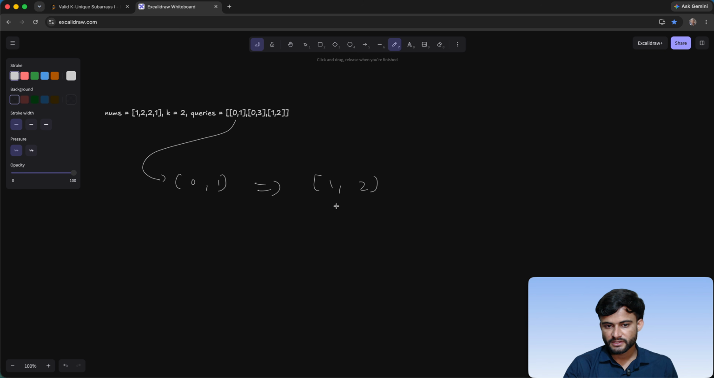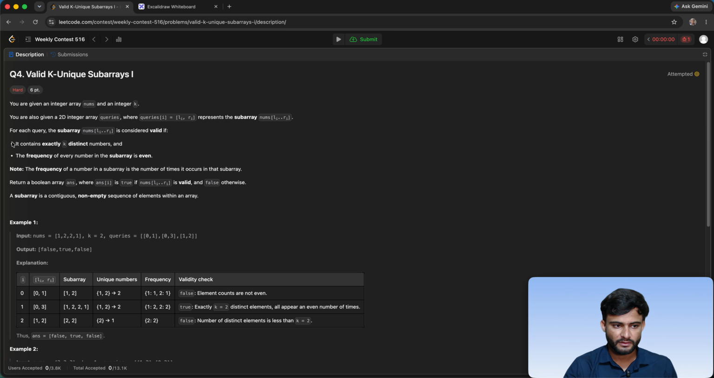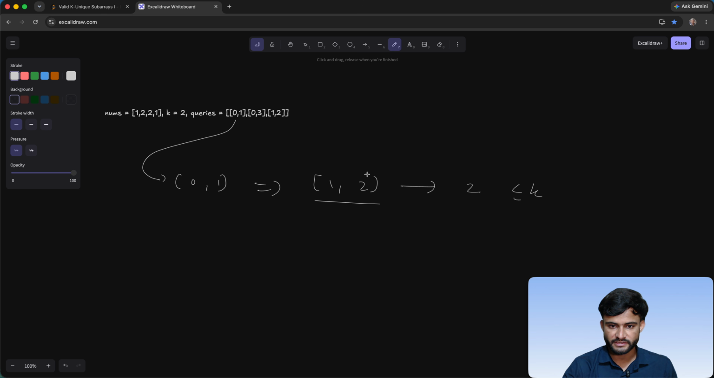So see that the number of distinct integers in this subarray is 2, and this is less than or equal to k. So this first condition is valid. Now let's check the second condition. What is the second condition? The frequency of every number in the given subarray is even. Let's check that.